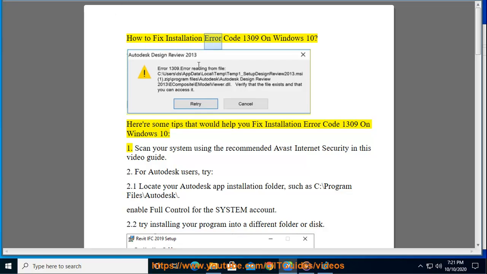How to fix installation error code 1309 on Windows 10. Here are some tips that would help you fix installation error code 1309 on Windows 10. 1. Scan your system using the recommended Avast Internet Security in this video guide.